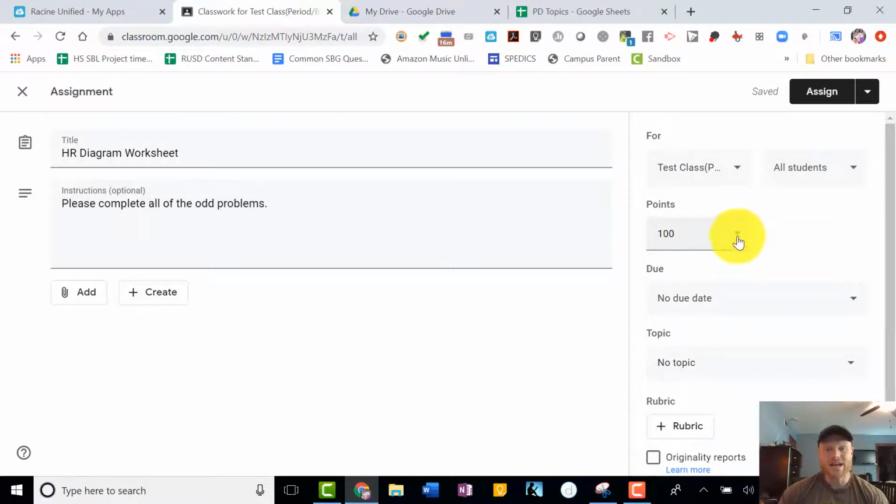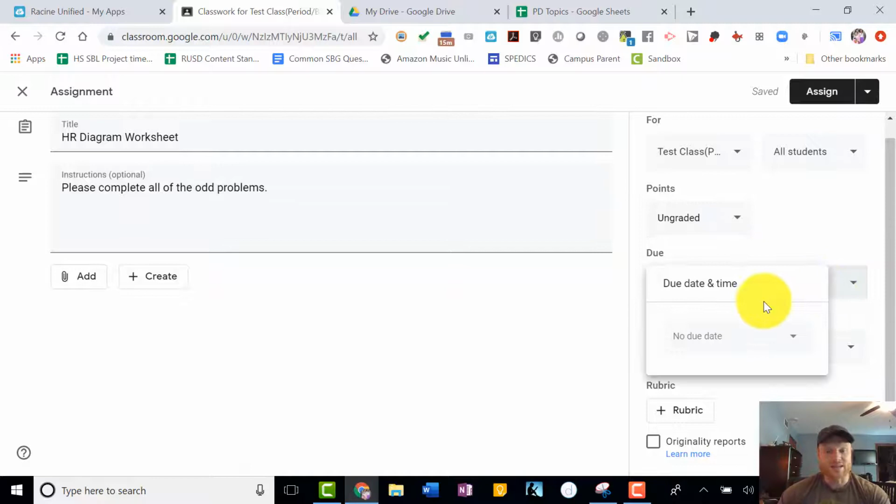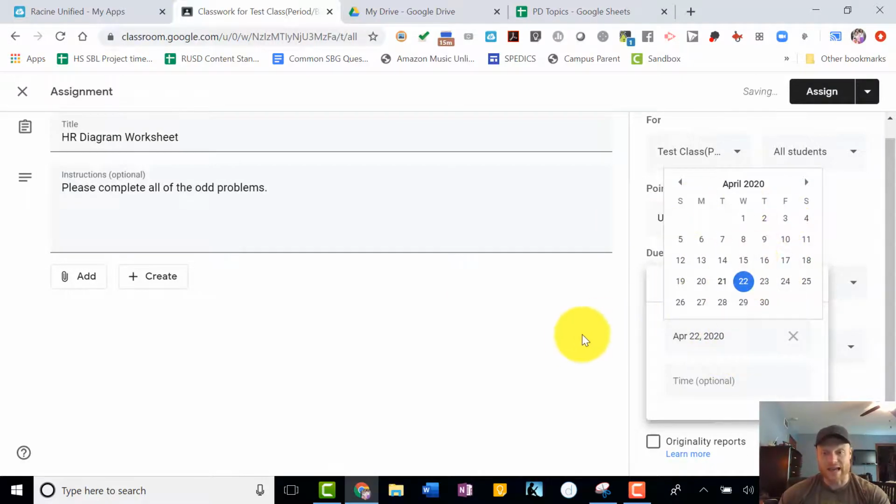In terms of points, a lot of times I did not grade or keep a grade book, I should say, in Google Classroom. The reason why is Infinite Campus and Google Classroom currently do not talk to each other. So a lot of times I made it ungraded, but if you want to have points, you certainly can. It's totally up to you. You can assign a due date if you'd like by using the calendar.